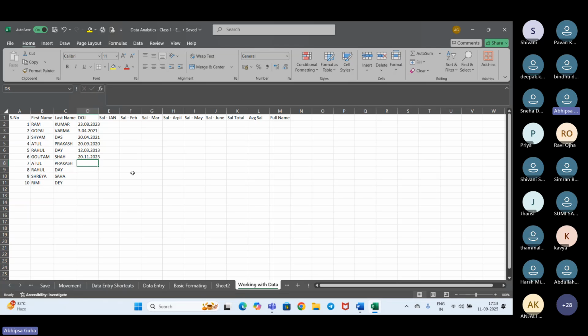And for Atul, since Atul was already there, Atul Prakash, we will keep the data same. We will get to know why we are doing this. And Rahul, we also will keep the data same. For Shreya, we can keep the data as first, first, 2021. And for Rini, we can put the data as 301, and we'll put 2020, suppose. Fine.